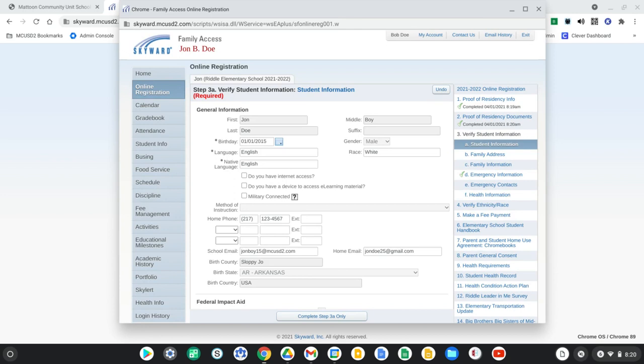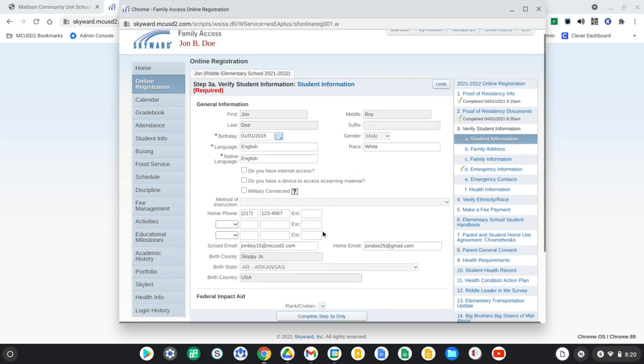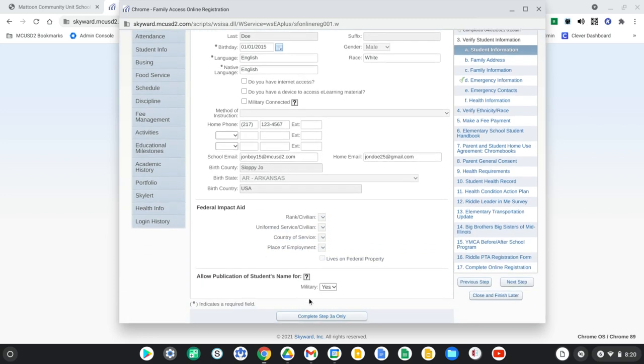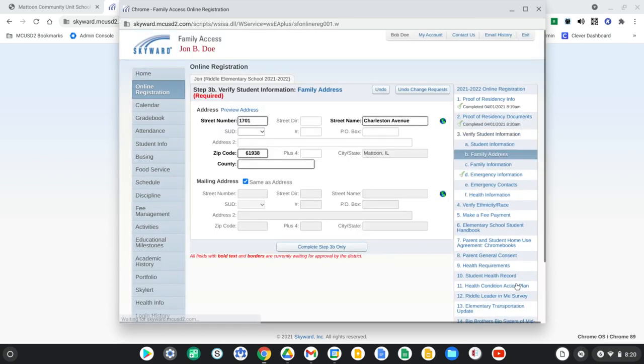Step 3 is going to have you verify several different pieces of student information. This will be pulled from Skyward or from registration last year. You simply need to review it, hit complete step, and then go to your next step.